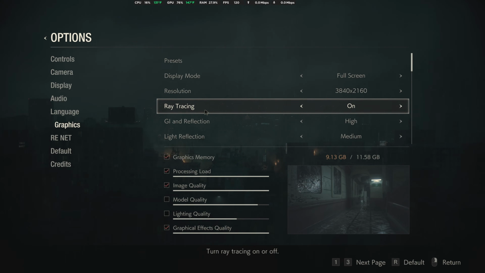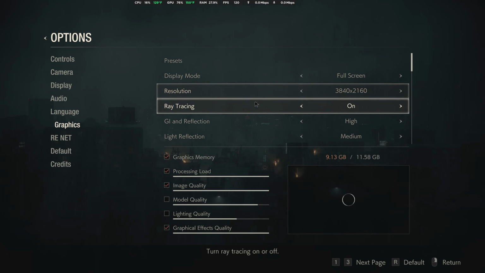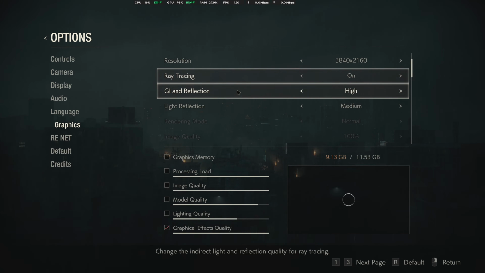Now for ray tracing, you don't really need it on, but it makes the lighting, the reflections, and the shadows more realistic, so that's why I currently have my ray tracing on.